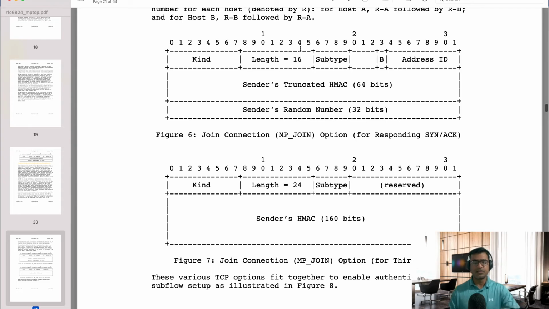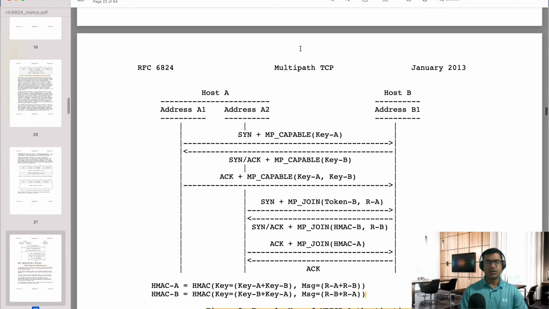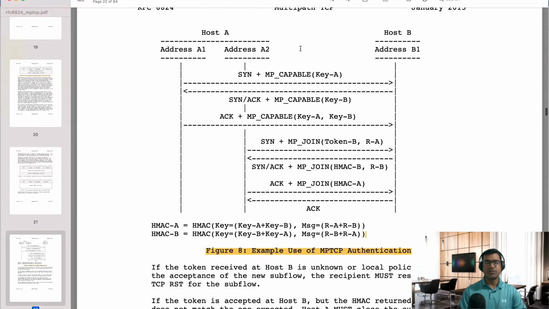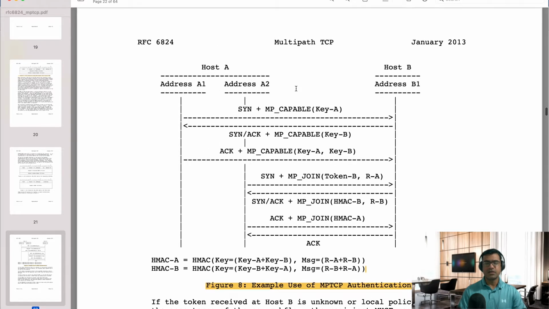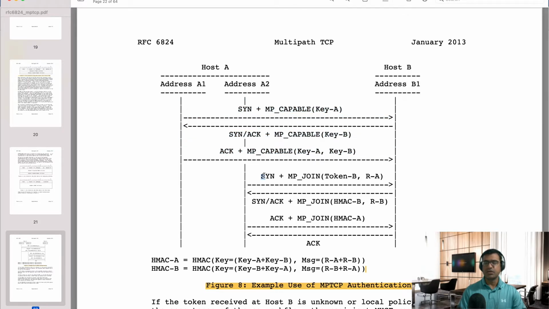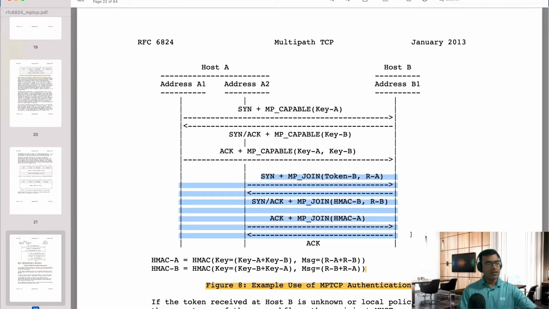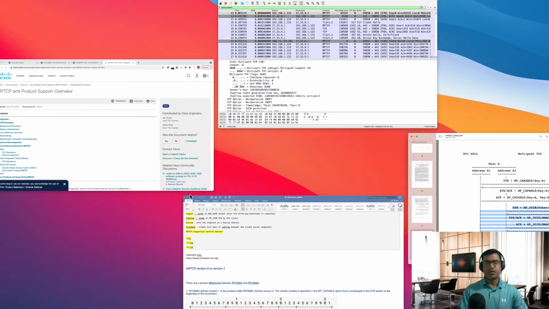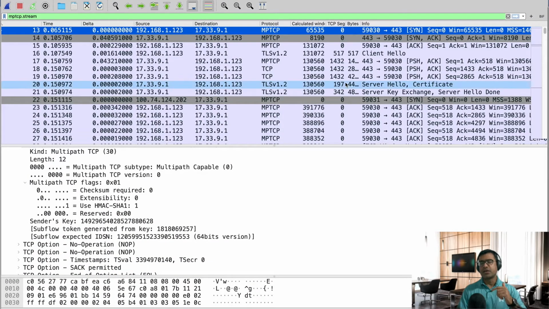Very quickly, we have summarized what this is, and again the same picture. Here it is combined in one. So you have the first level of handshake with MP capable, the initial subflow, and then additional subflows can be joined using MP join. All right. So let's go and see these things in action, and then finally we will come back and quickly compare version 1 versus version 0.